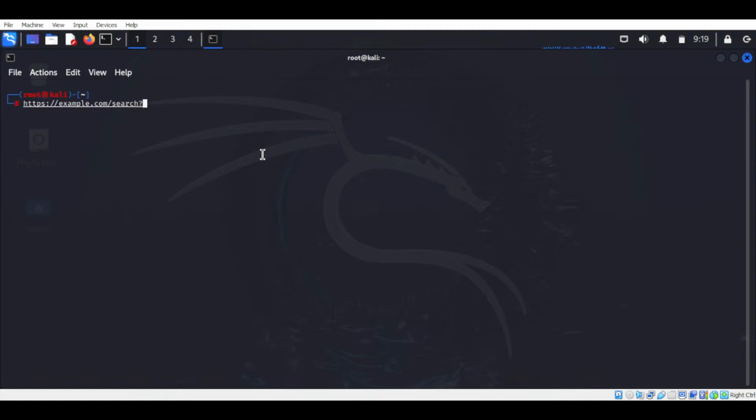Search, then here you type a question mark, then you type q, then equals, then you type SQLMap. It's for example. In this case, q is the parameter and SQLMap is the value being passed to the server. Okay, understand? Let's move on to our next step.